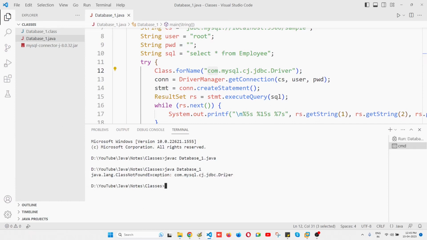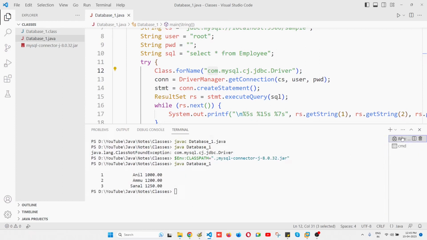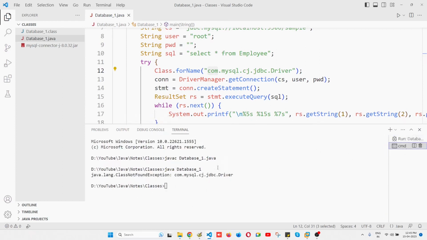So if you want to set a class path here, this much is okay. I am just copying this same thing from here. Instead of $env, you have to give set, space. There it was $env:CLASSPATH, but here it will be set CLASSPATH equals. The others are the same. Now I can run the program from here.